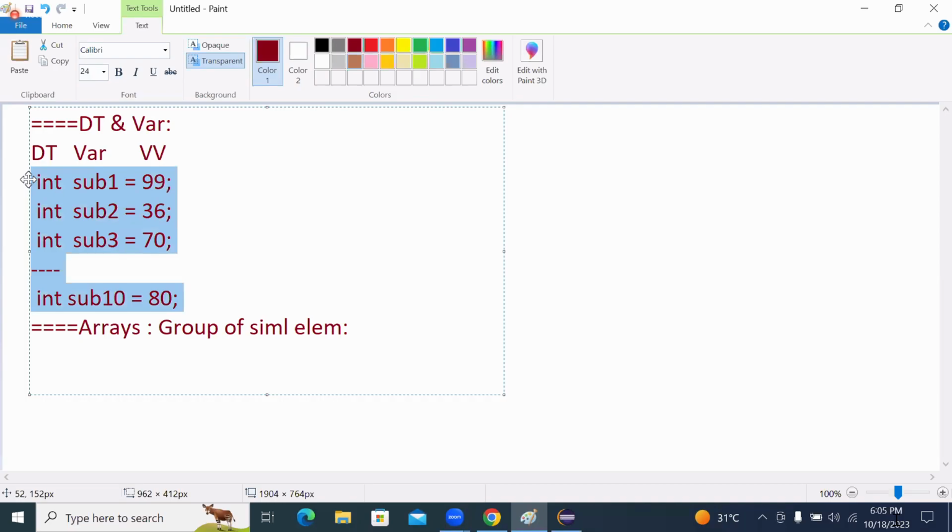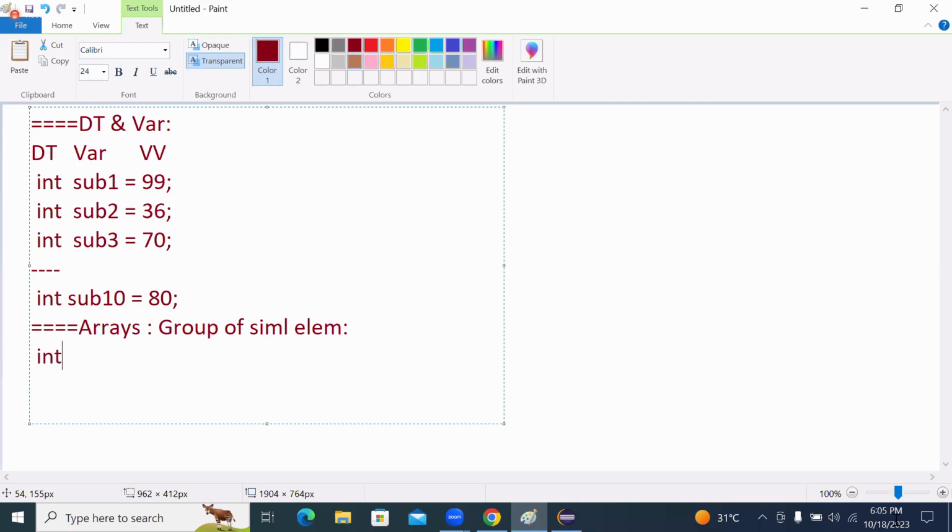This is how many lines of statement? 10 lines of statement. The same 10 lines of statement, we are implementing in just one line. See how we are doing it. First, we take the int data type, regular thing. After that, you need to provide the array name.